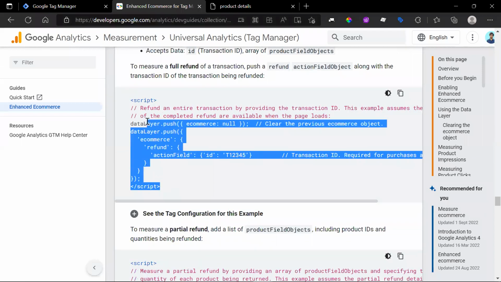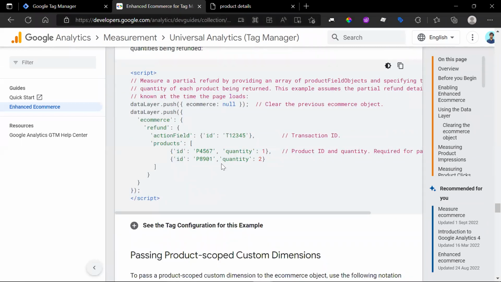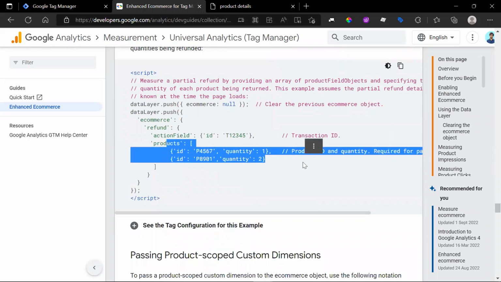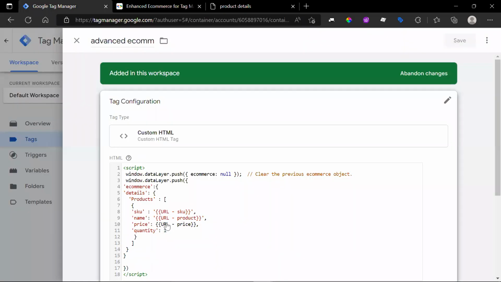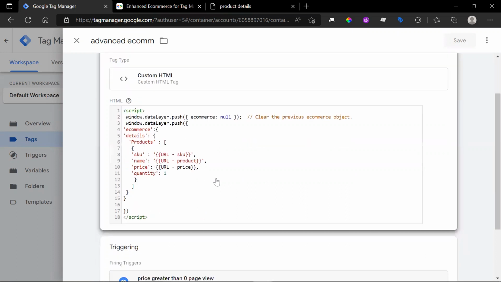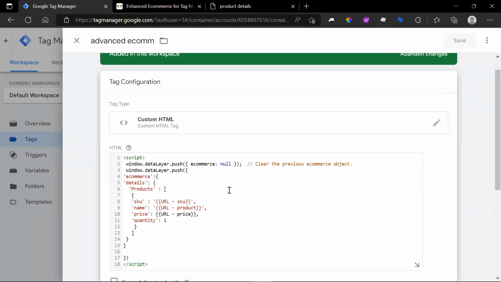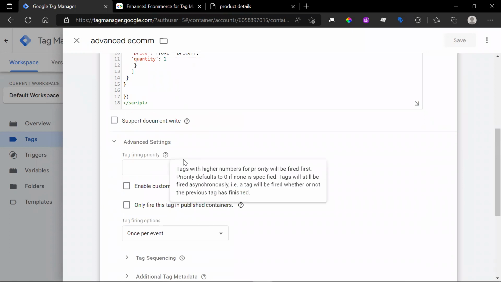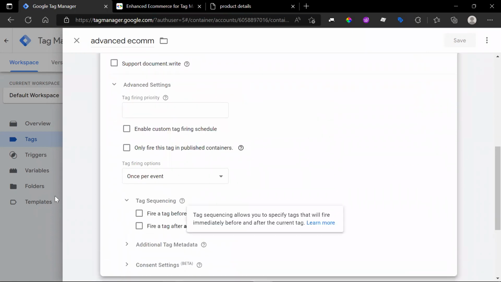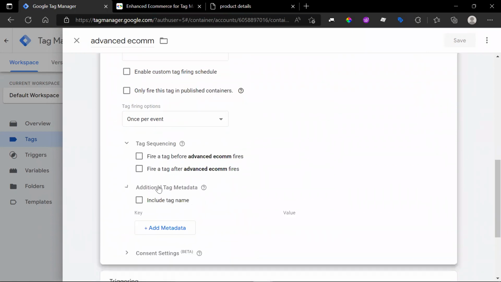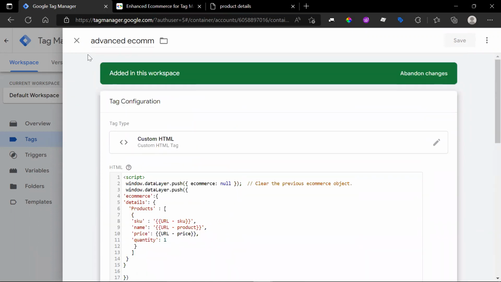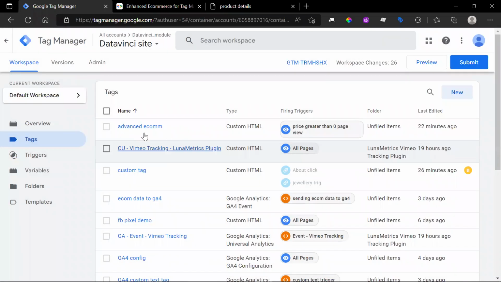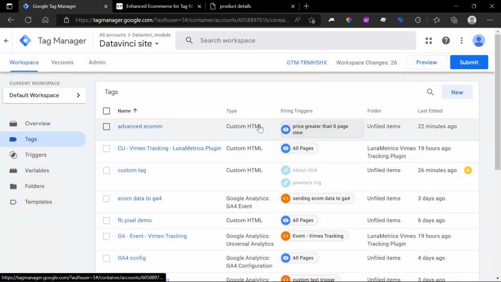Like this script is tracking refund, and the other script is tracking some product IDs and quantities. Similarly, I have also written this script according to my needs, and I have named it advanced e-commerce. If I show you something more, in the advanced settings, you can perform tag sequencing here, and additional tag metadata can be included if it is needed in your case. So that's all about the tag that I have created.